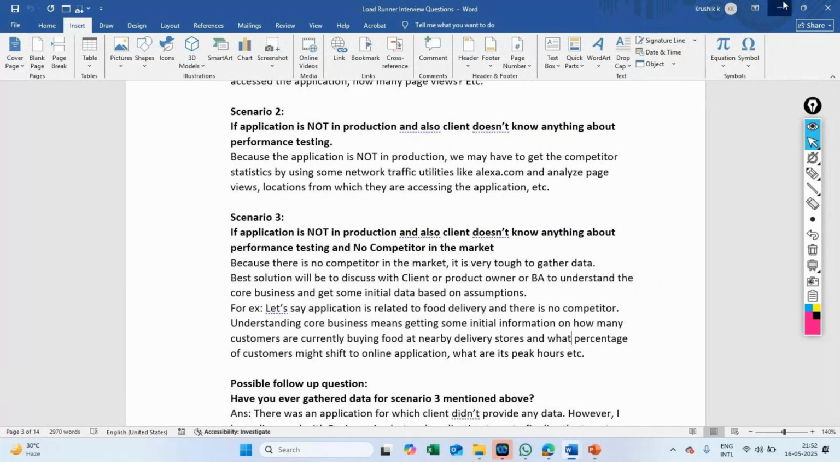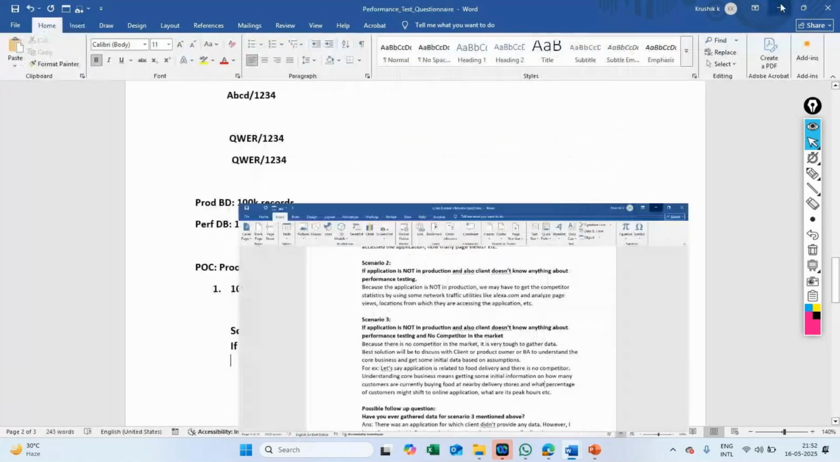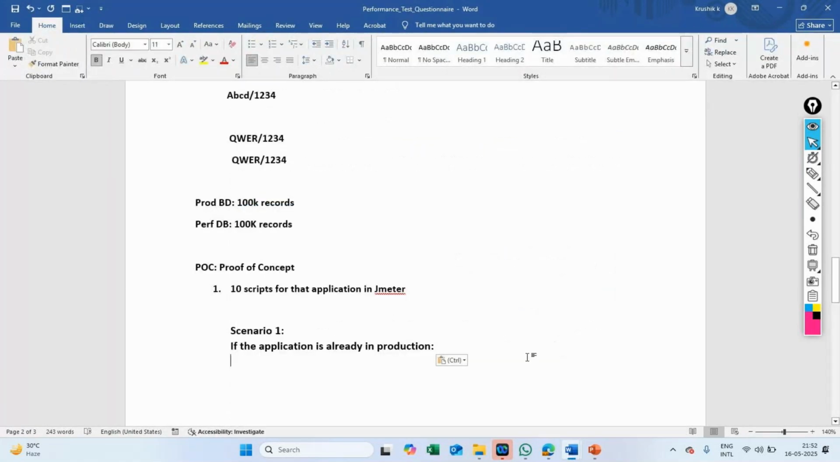In this case, again, high level business will reach out to some vendors who will get some information like how the current offline business is going on. For example, how many users are directly going to the nearby food delivery stores and purchasing food? Okay. And how many of them might convert to online users? Okay.